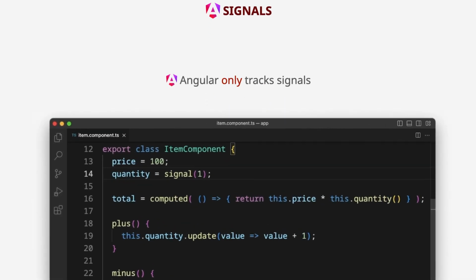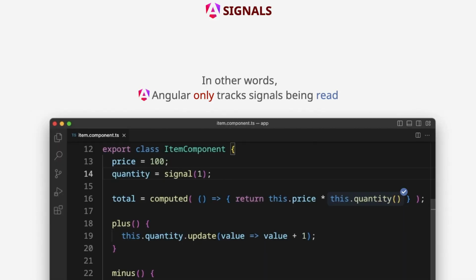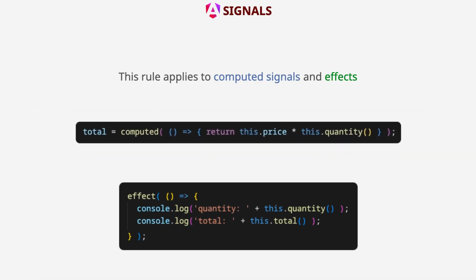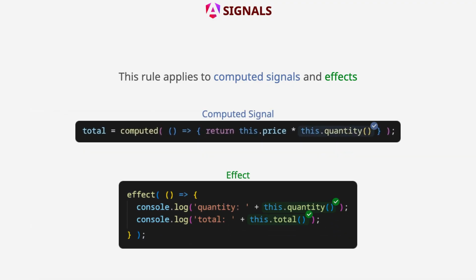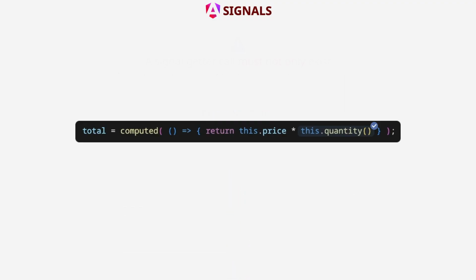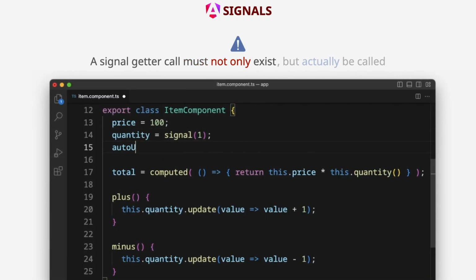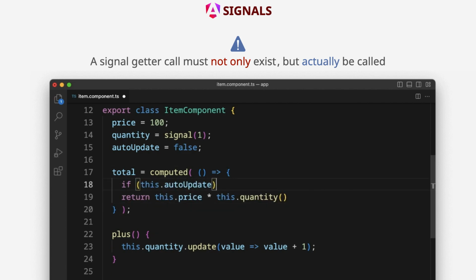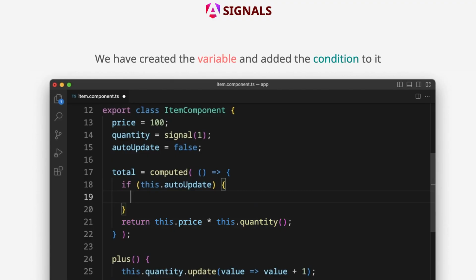Angular only tracks signals whose values are gotten by calling a getter. In other words, Angular only tracks signals being read. This rule applies to computed signals and effects. A signal getter call must not only exist, but actually be called. We have created the variable and added the condition to it.